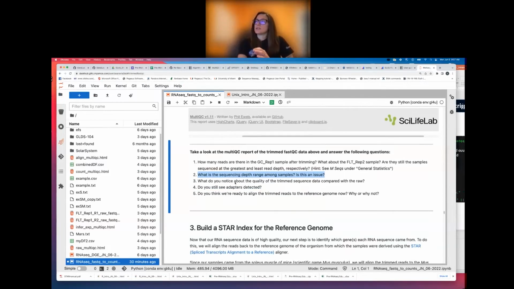Next question is, what do you notice about the quality of the trimmed sequence data compared to the quality of the raw data? So Lisa or Armin, if you guys want to move them to the next question.